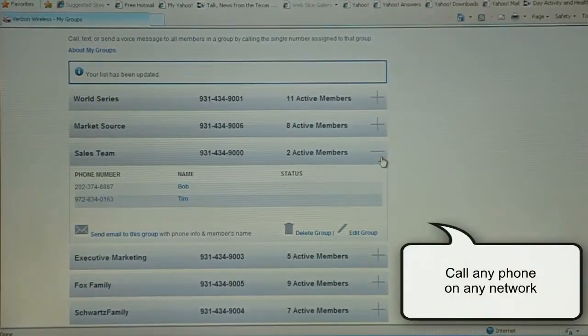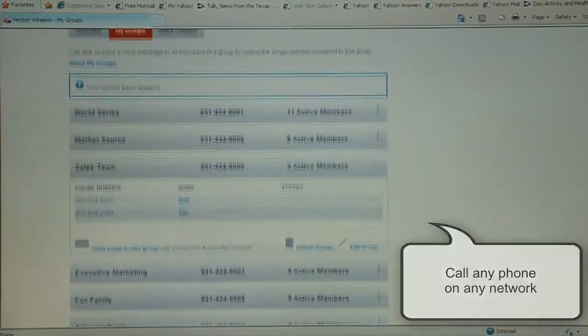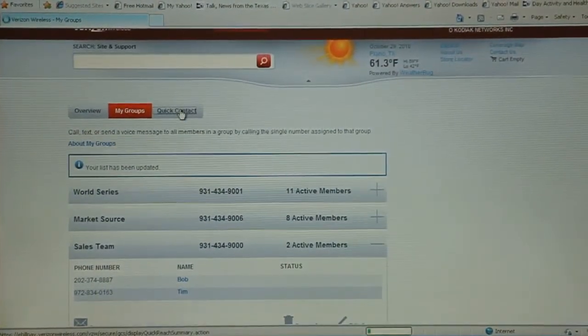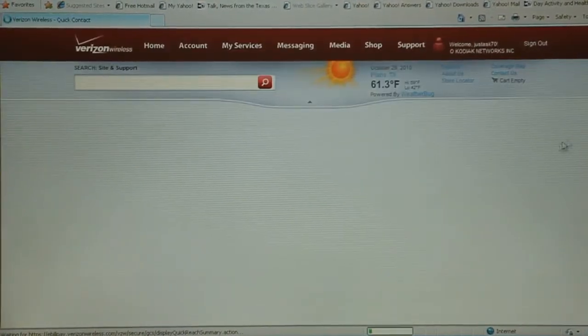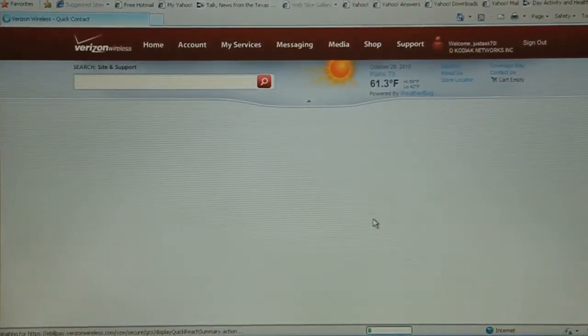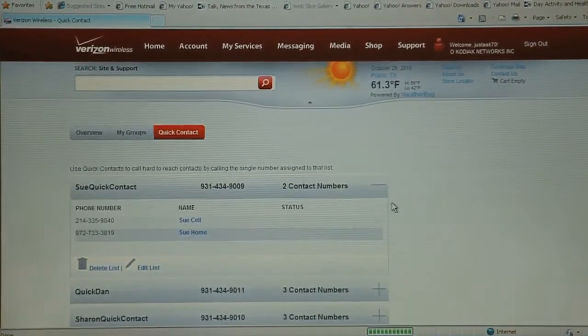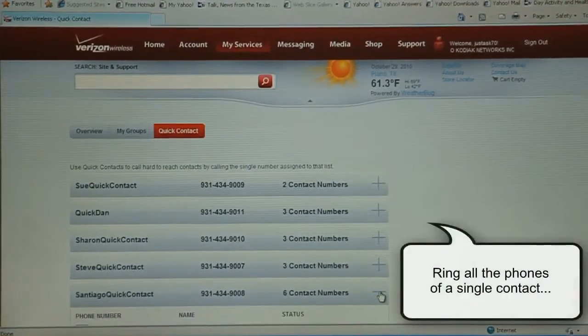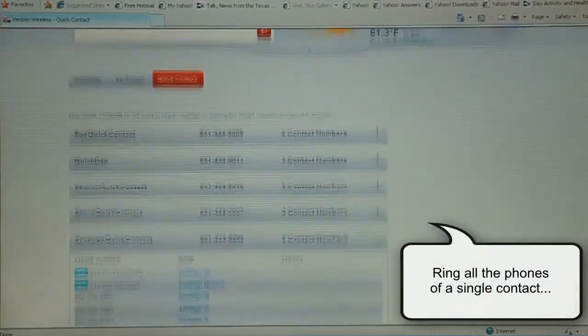It's really interesting, and it's very, very usable and easy to use, as you can see. I was saying earlier there's another kind of group called a Quick Contact Group. And I'll just show you my quick contacts that I set up. This is the same kind of thing. It's a group, but this group allows you to create one number for one contact that calls all of their phones when you dial that number.